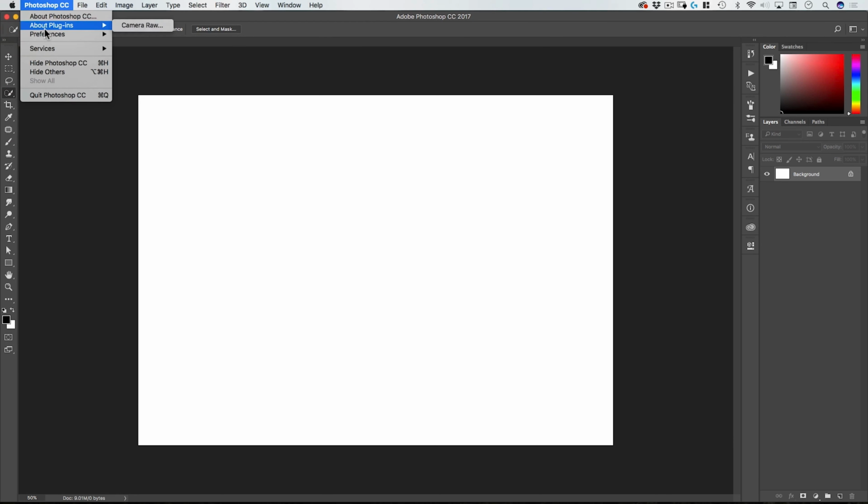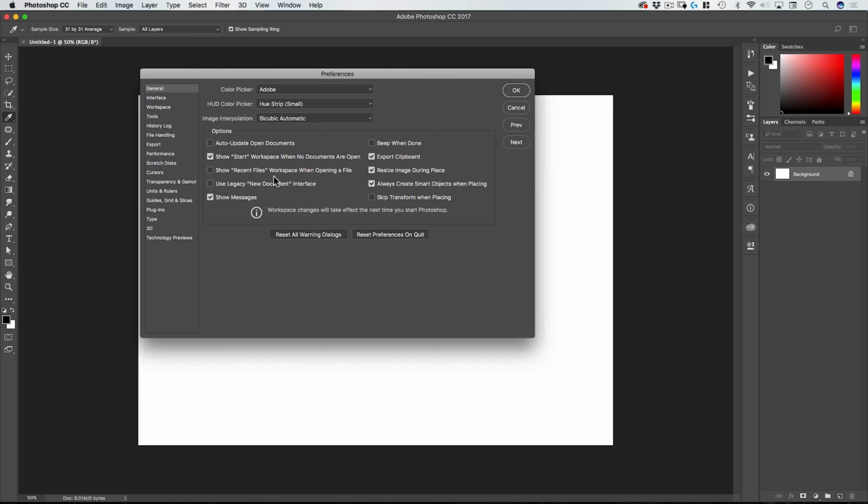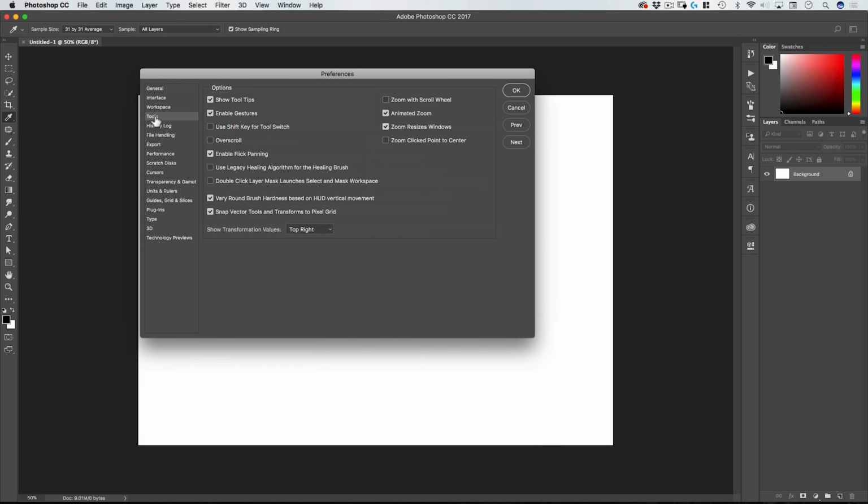And if you go to preferences, general, you'll see it's actually under tools. Use shift key for tool switching. By default, Photoshop has this on. And what that means is if you're on the wand tool, for example, and you want to go to the quick selection tool, rather than hitting W twice, what you're going to do is hit W and then hit Shift W to get to the other tool.